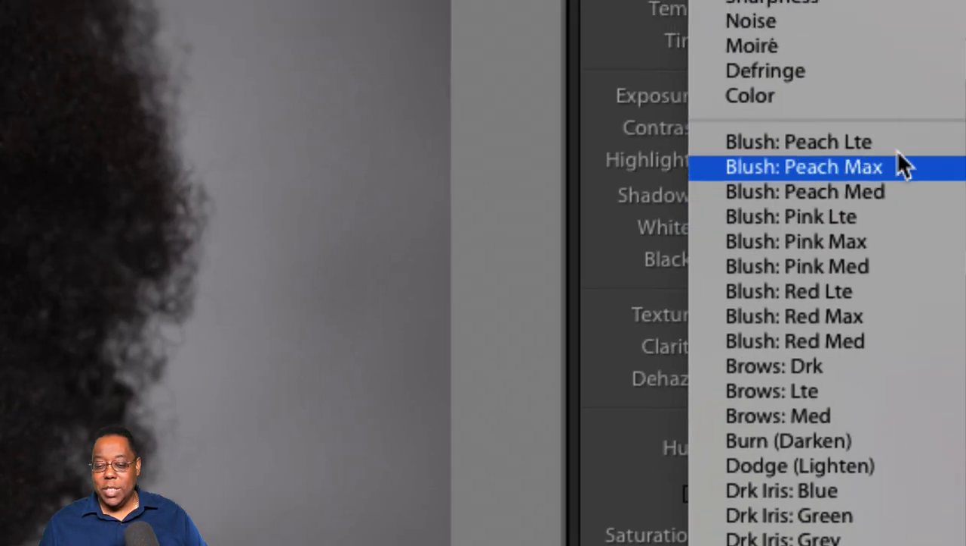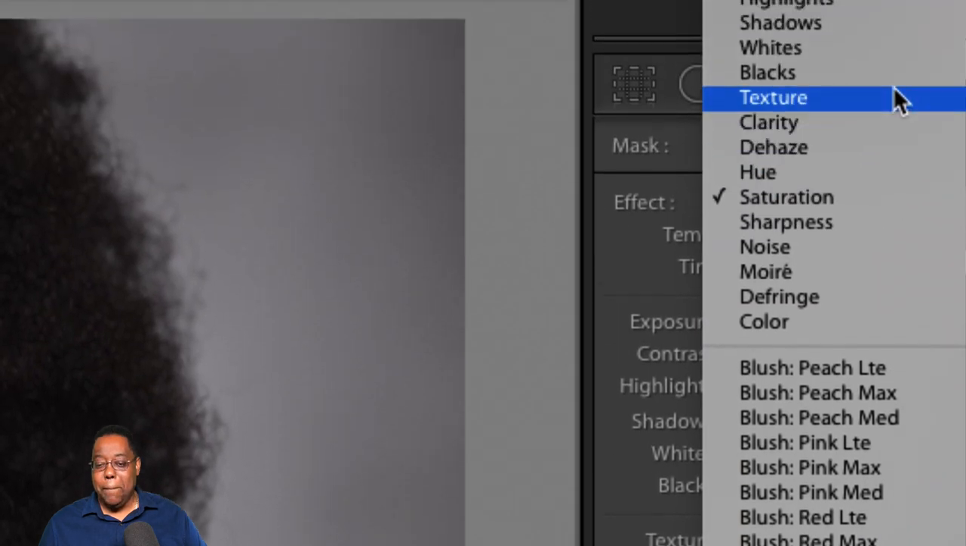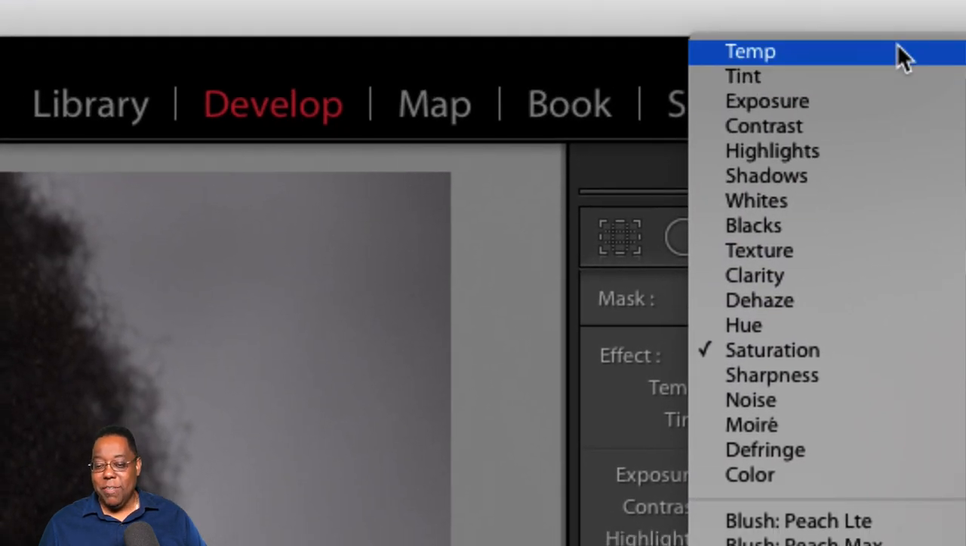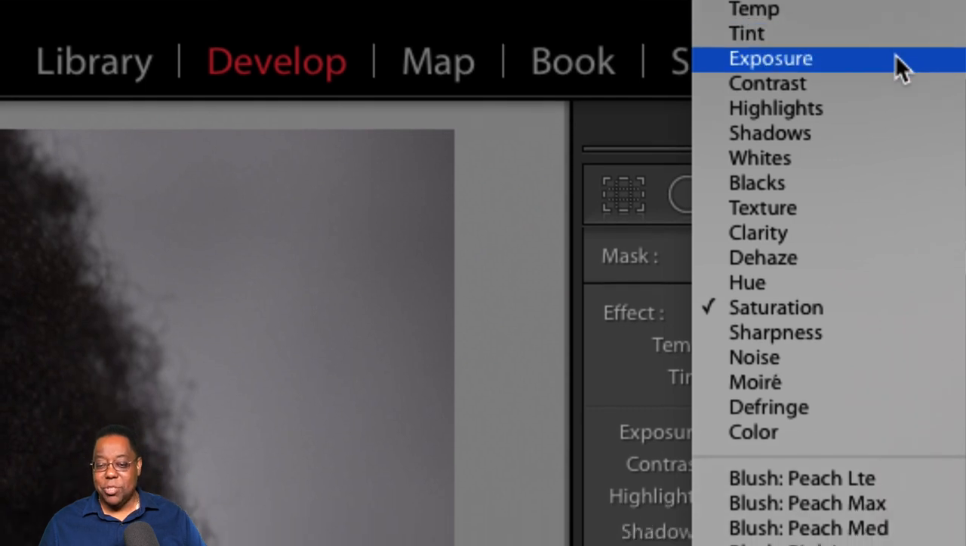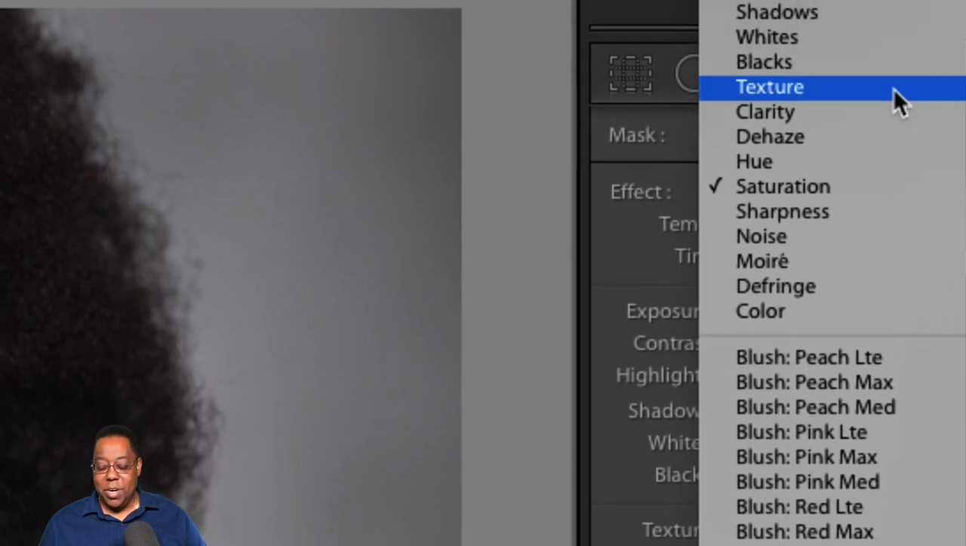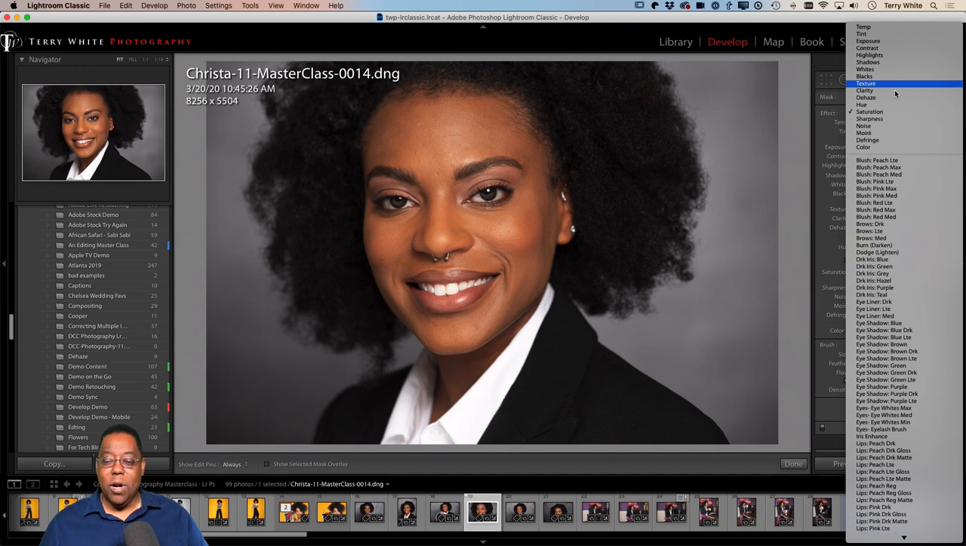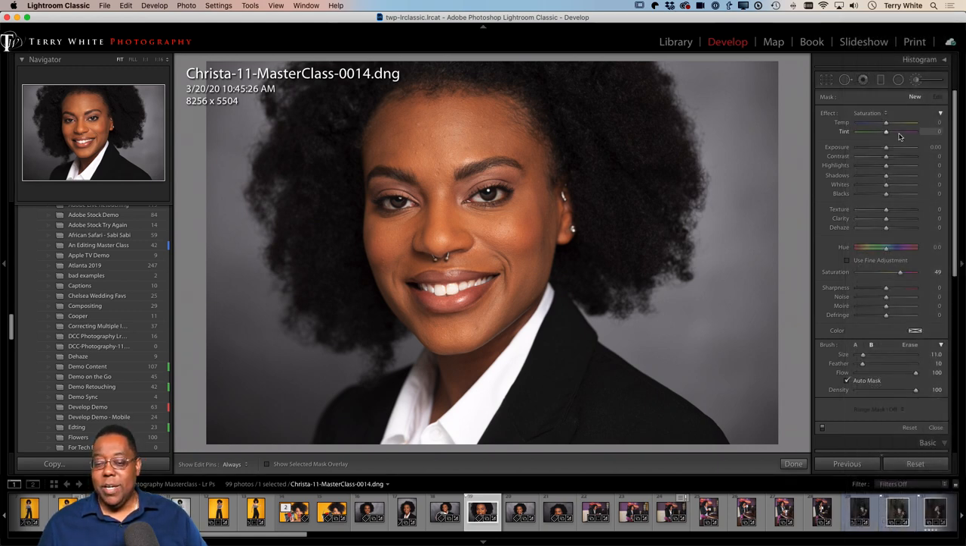Now, all the ones above this line are built into Lightroom. You have temperature, tint, exposure, so forth and so on. What are they for, and why would you care? Because you're going to drag the sliders any way you want.